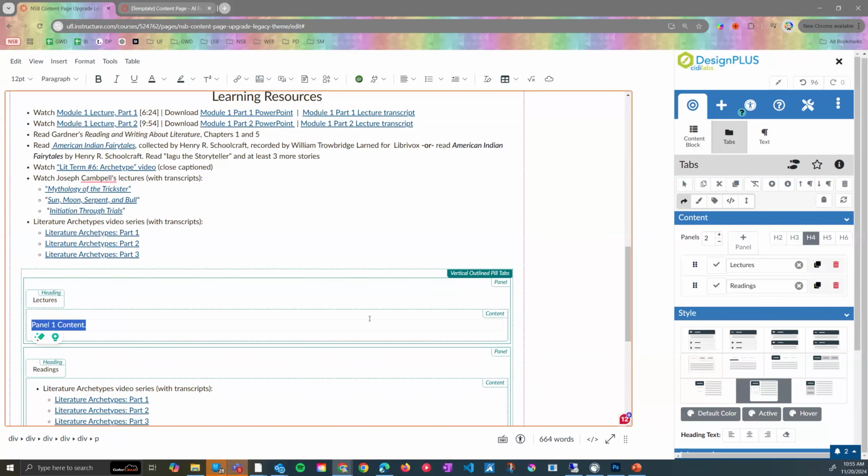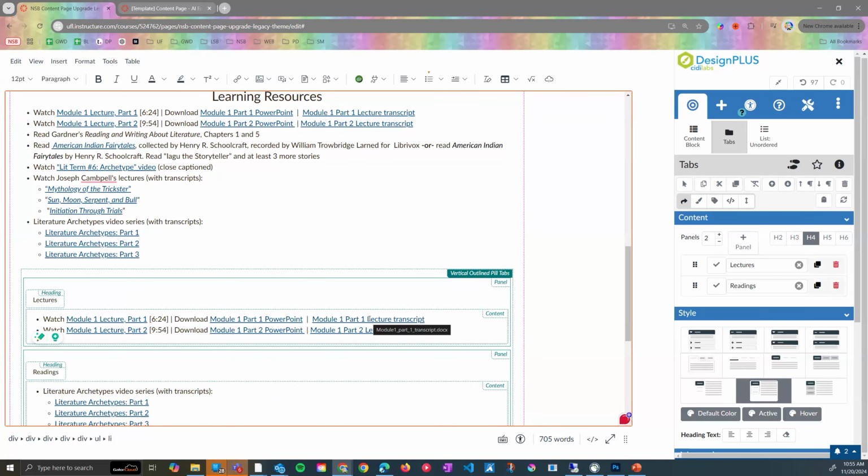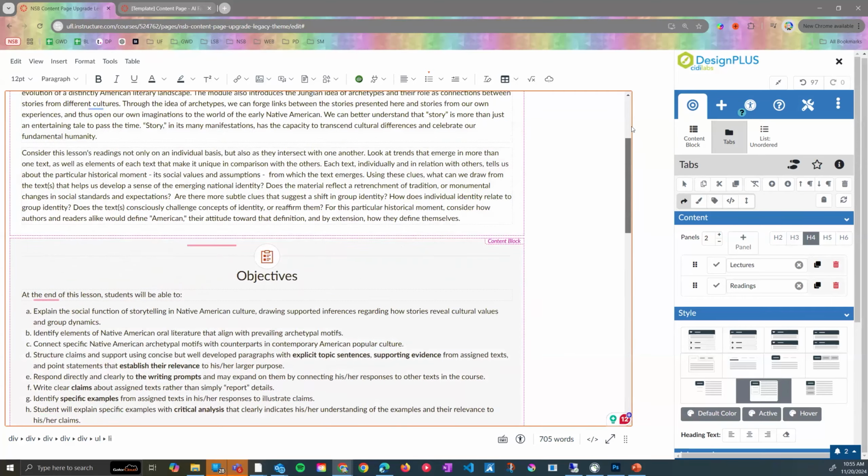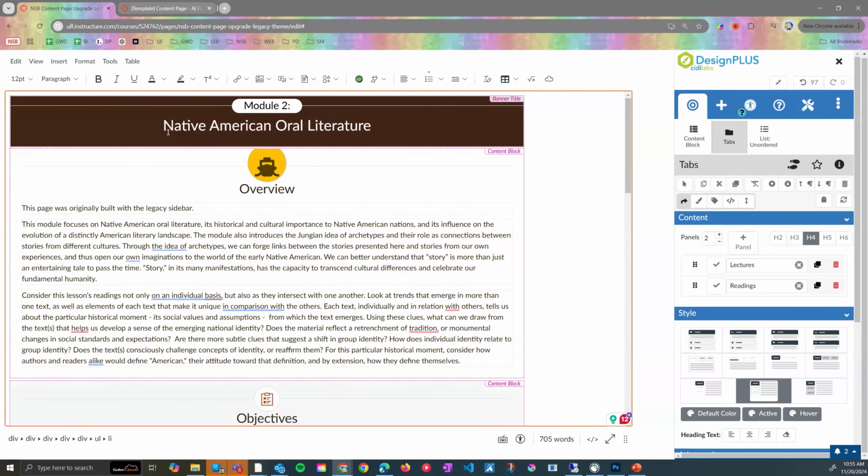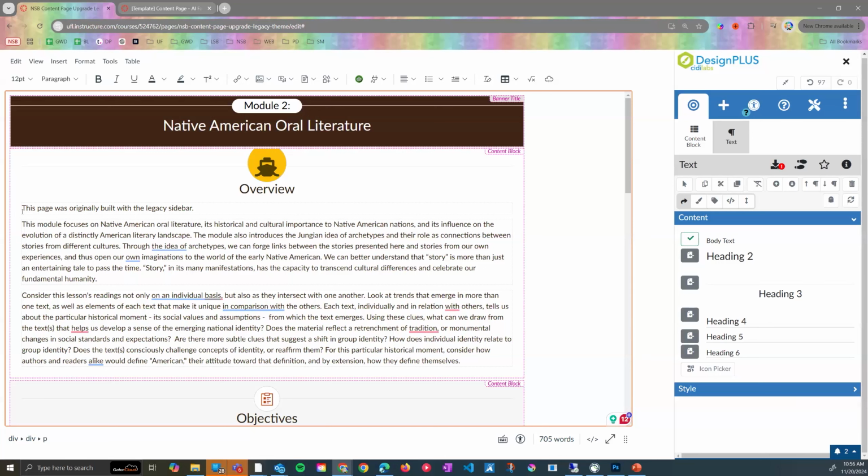But I do want to show you how to add an image before we leave today. Then maybe we'll have a couple of minutes for some questions. To add an image, there are a couple of ways to do it. In the RCE, you always want to have your cursor where you want the content to belong. For this example, I'm going to put it at the beginning of the overview, right in front of the first paragraph.